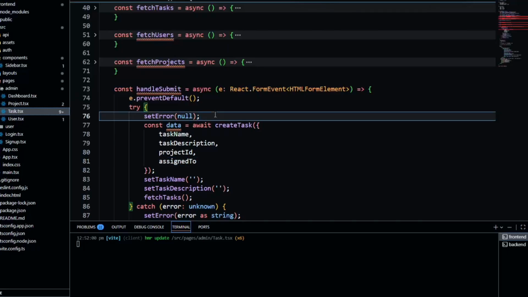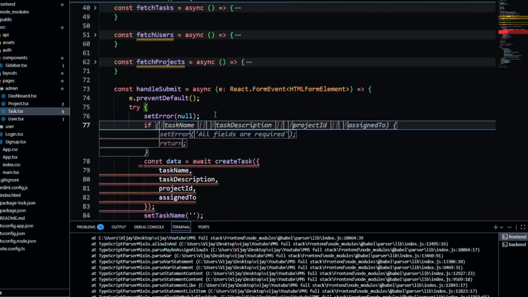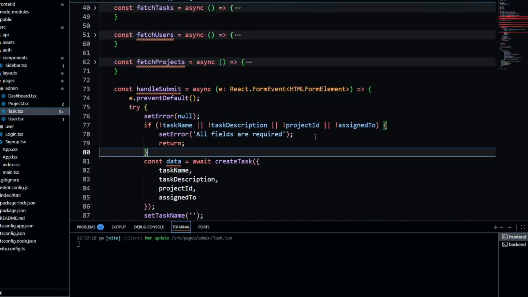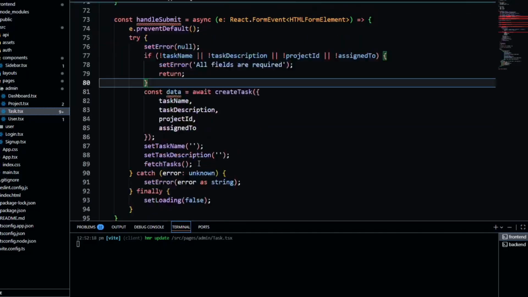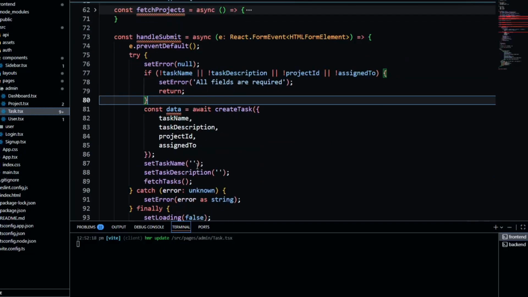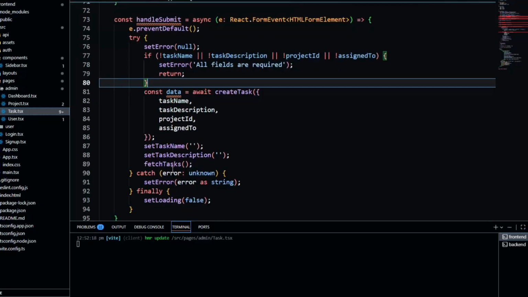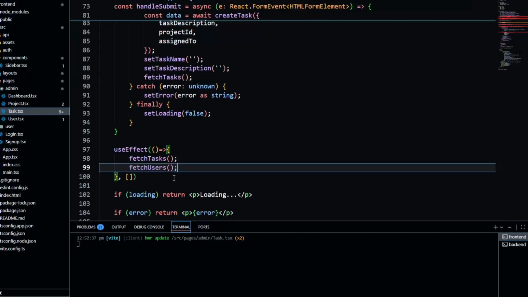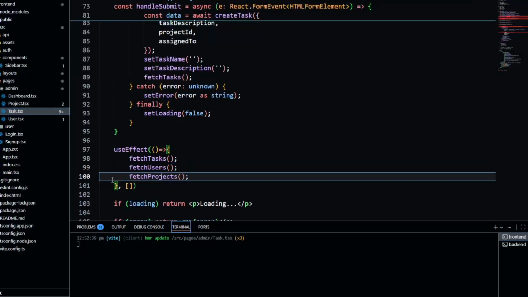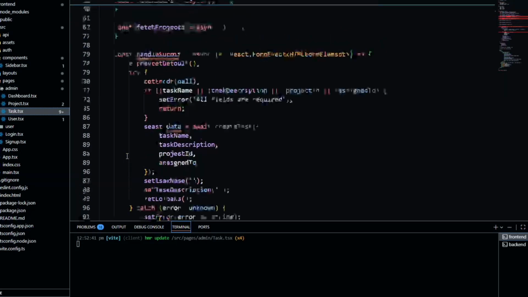Before that we will return if not user, task name, task ID, then we are going to return. I think we need to, okay, we will set error: all fields are required. Okay, perfect. It is fine. Set okay. After creation, we are going to call the fetch task. Okay, fetch task also. Then in use effects, we are going to call task, then fetch users and fetch projects, because initially we need all.